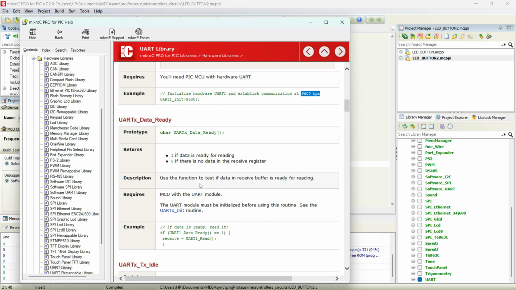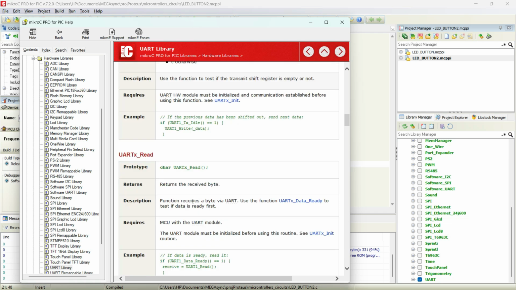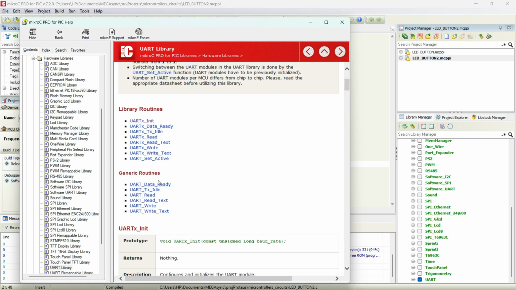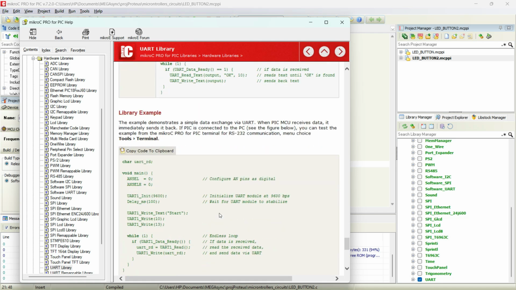There are other initialization routines here, and things like that, including how to read from the UART. You can as well check the function I just used, to write text, something like that. So I think you can start from there.